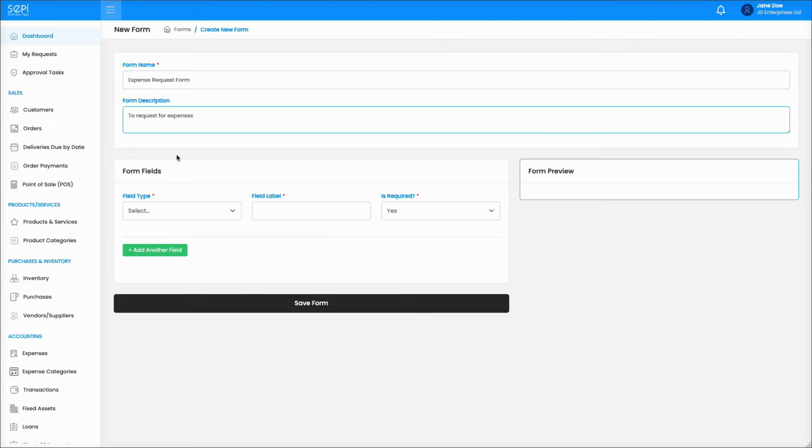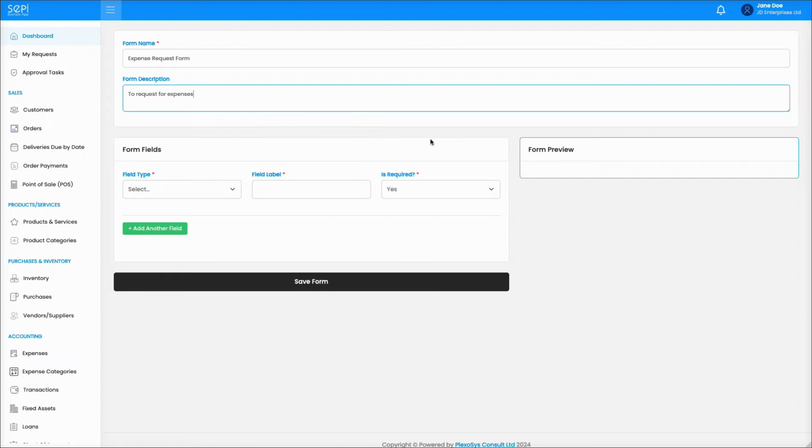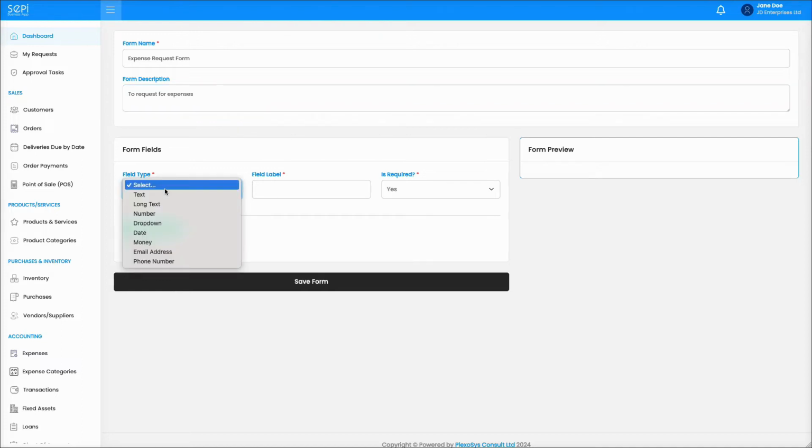On the right, under the form preview, you will be able to see a live preview of the form you are creating. So let's add some form fields. The form fields are basically the information you want to capture when someone fills in this form. Field type is basically what kind of input this is, and you can choose from any of the available options like text, long text, phone number, drop-down, and more.